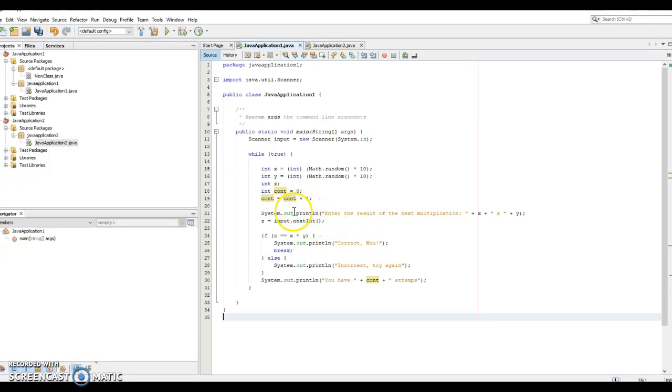So we have the count. Then we just enter the result of the next multiplication. Here it's gonna print both random numbers x and y, and it's also gonna read the multiplication that the user is guessing, that is the variable c.